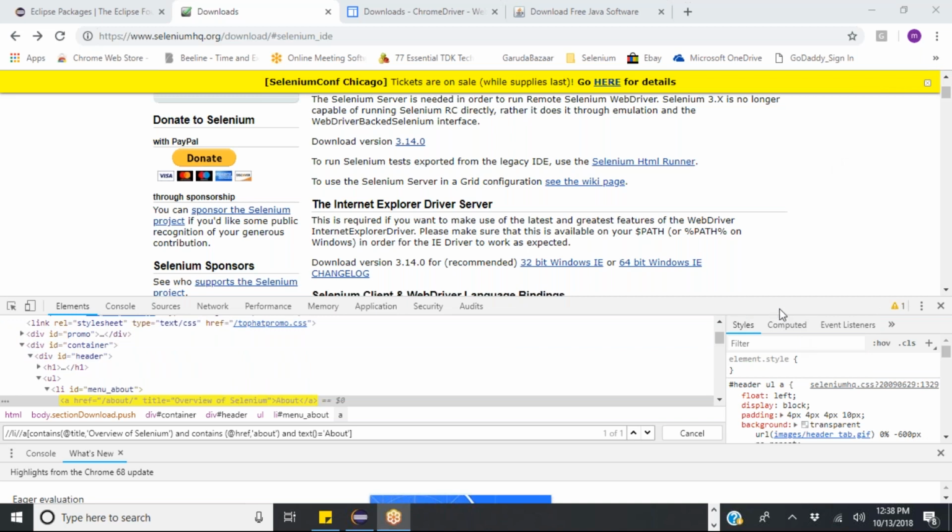Screen audience. Okay, attendees. Okay, probably.